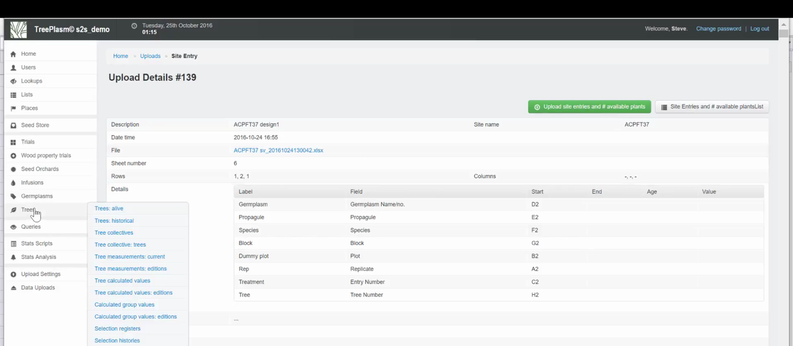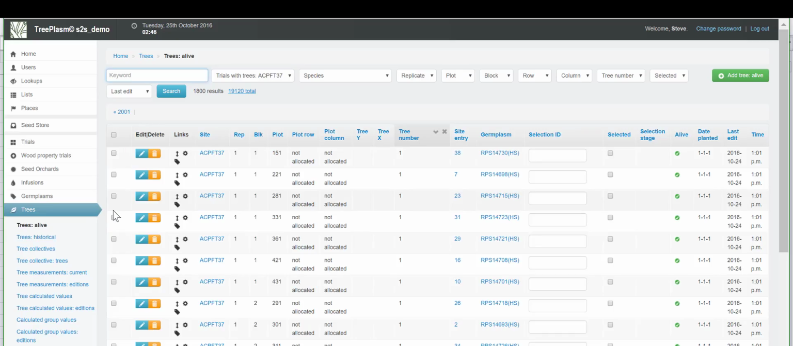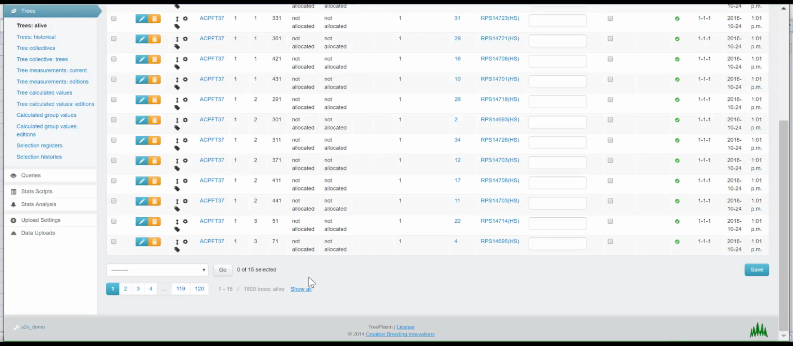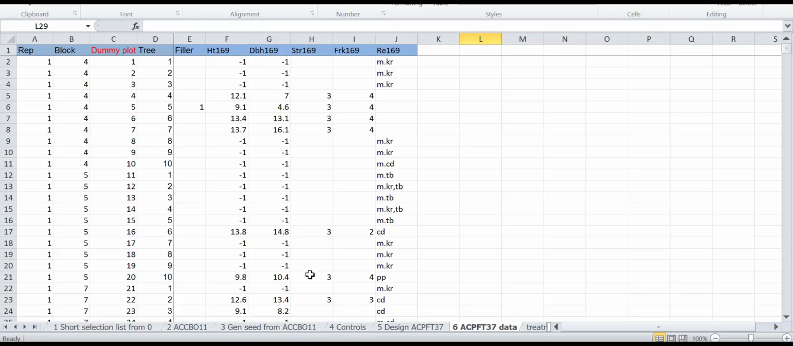We can go to trees, live trees, just to verify this. And there we see the trees, and there are 1,800 trees uploaded. Okay, finally we would like to upload data for these trees, measurement data. This is our data sheet. It has rep block. We've added plots to give a proper identification, tree, and then we have these various measures.